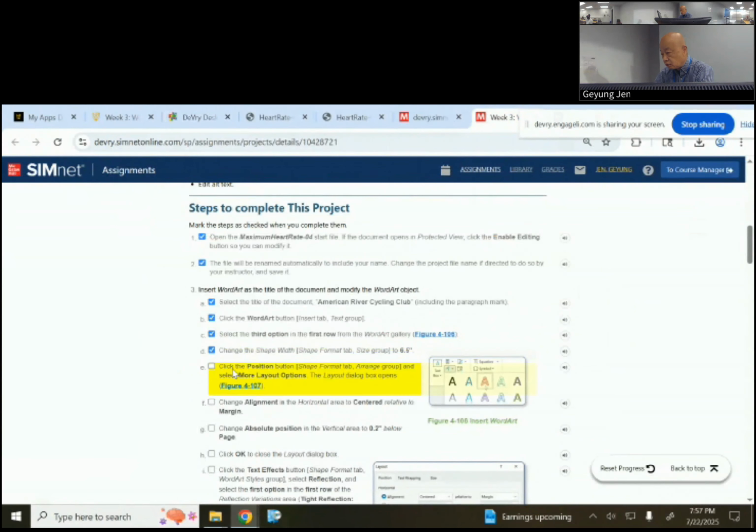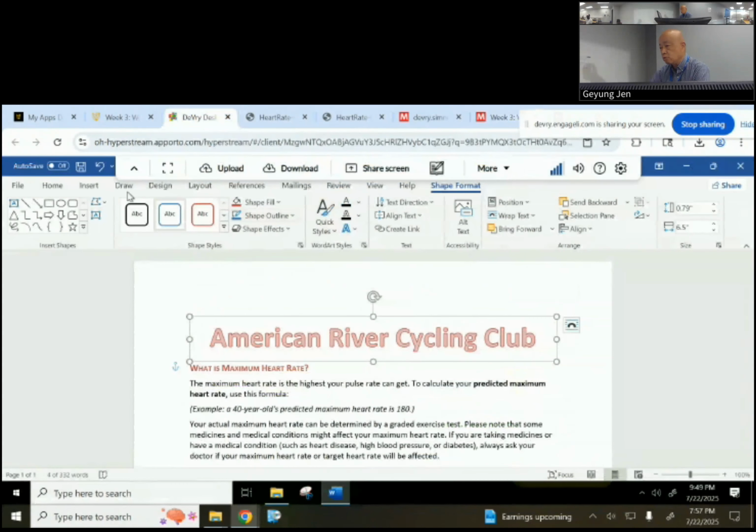Then click the Position button and select More Layout Options. Position button, More Layout. So from the Format tab, Position button, More Layout. Therefore, I need to go to the Format tab.